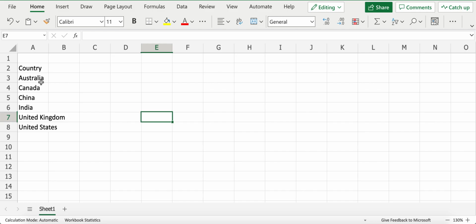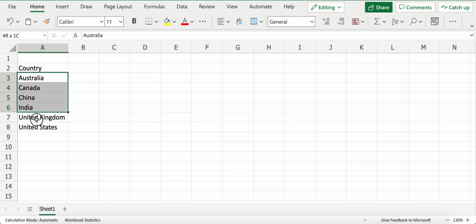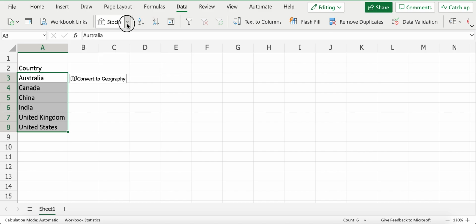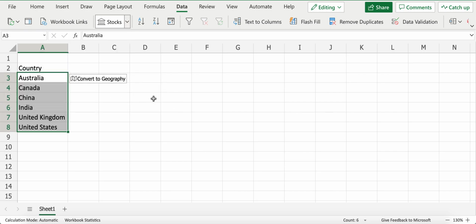So currently these are all text data type. What I'd like to do is change these to geography data type. After I select it, it automatically gave me this option of converting cells to geography data type. You can either click on this or you can go under Data, and here you can see Stocks and Geography. Both of these are rich data types or linked data types. I'll go ahead and convert these to geography data type, and you can see that now with this sign, it shows that these are already converted.